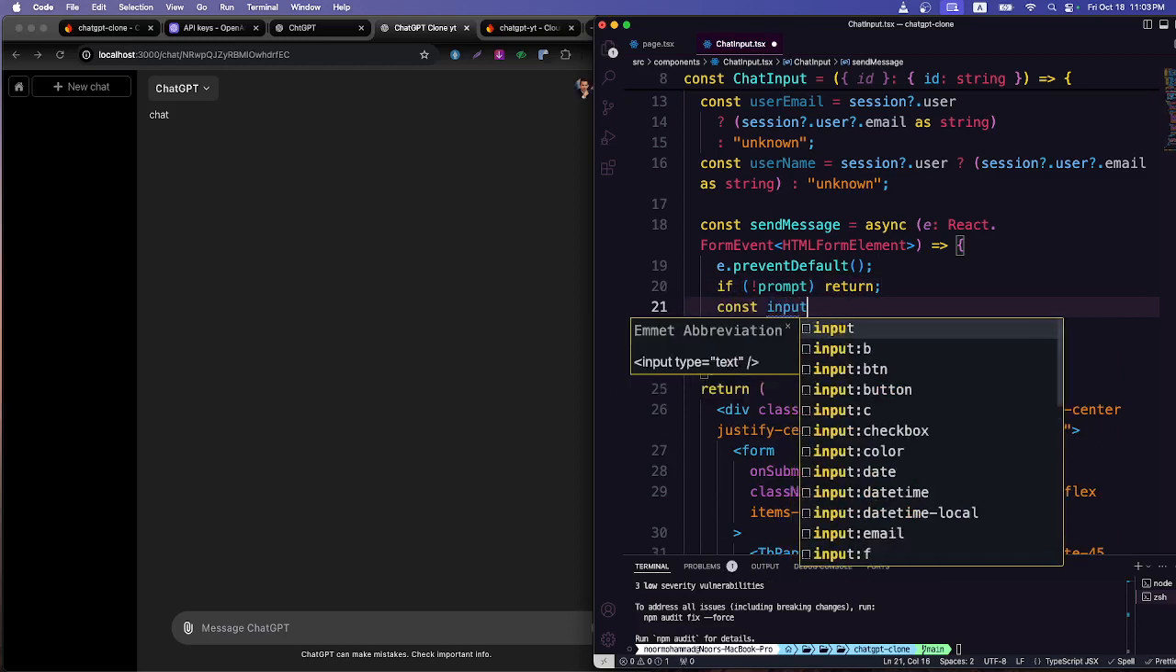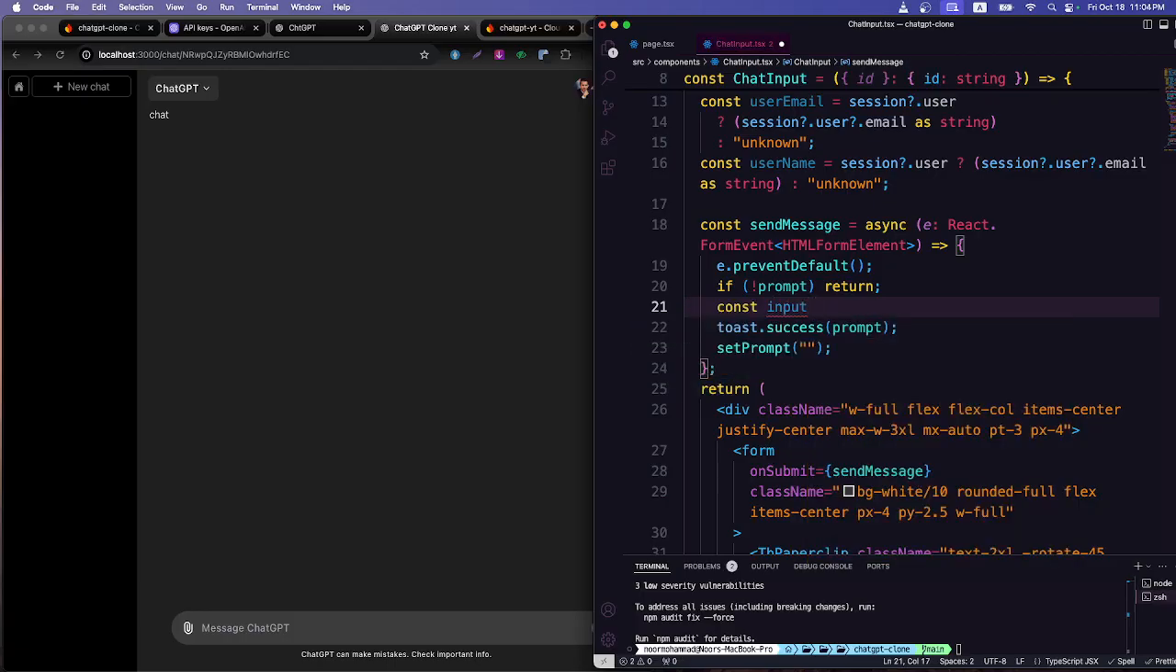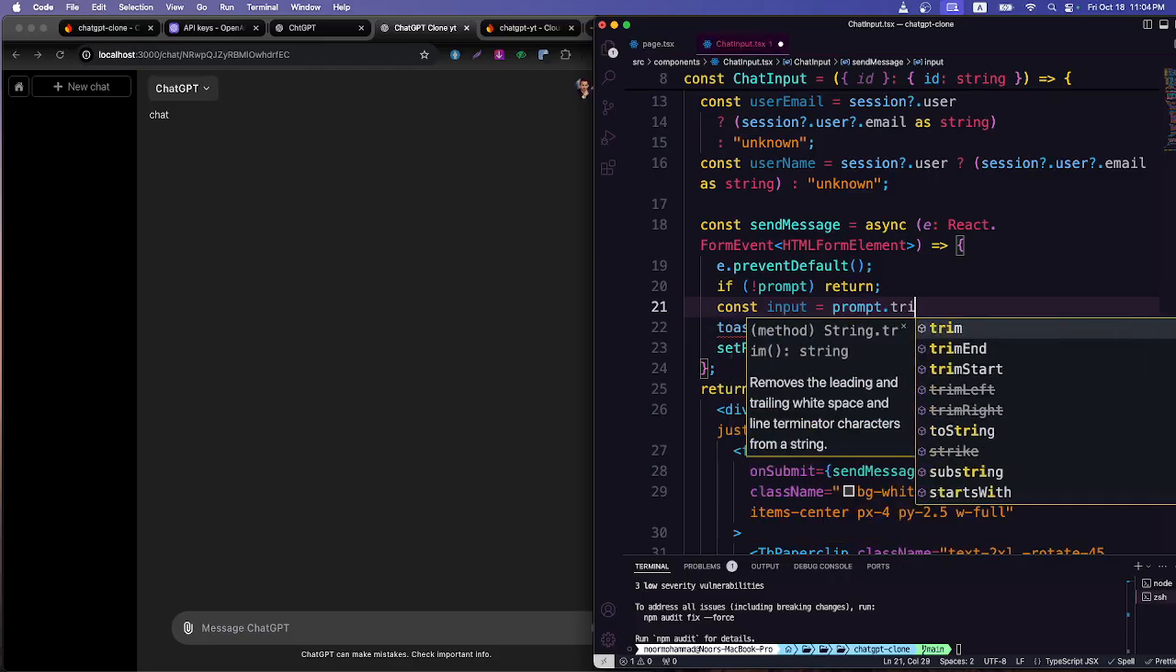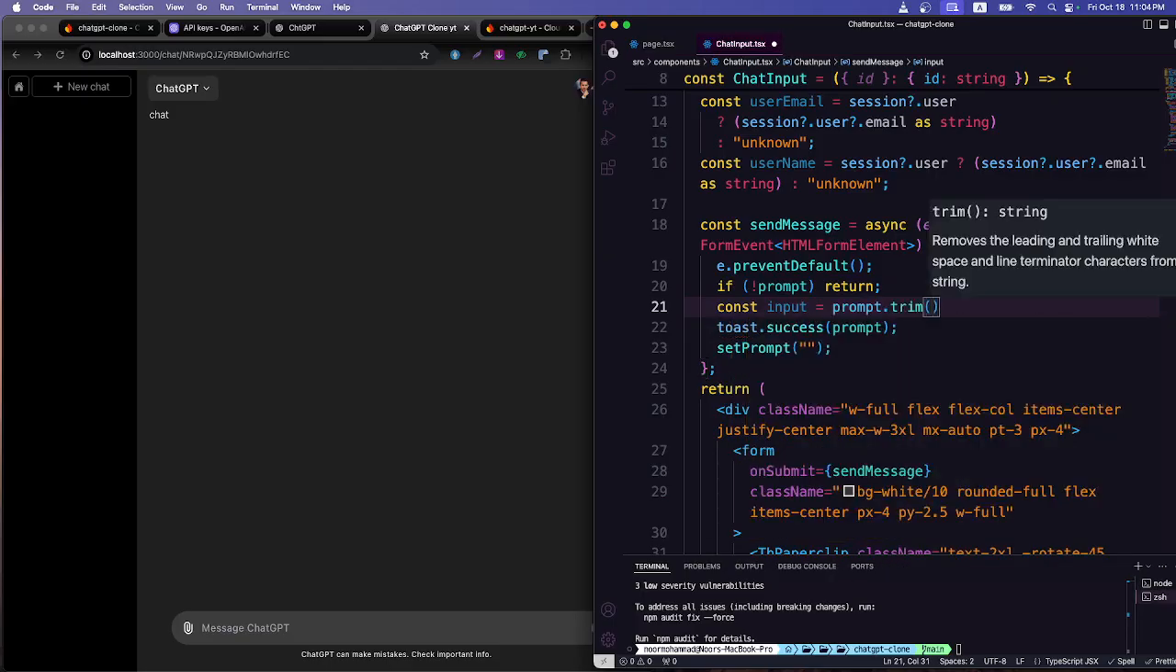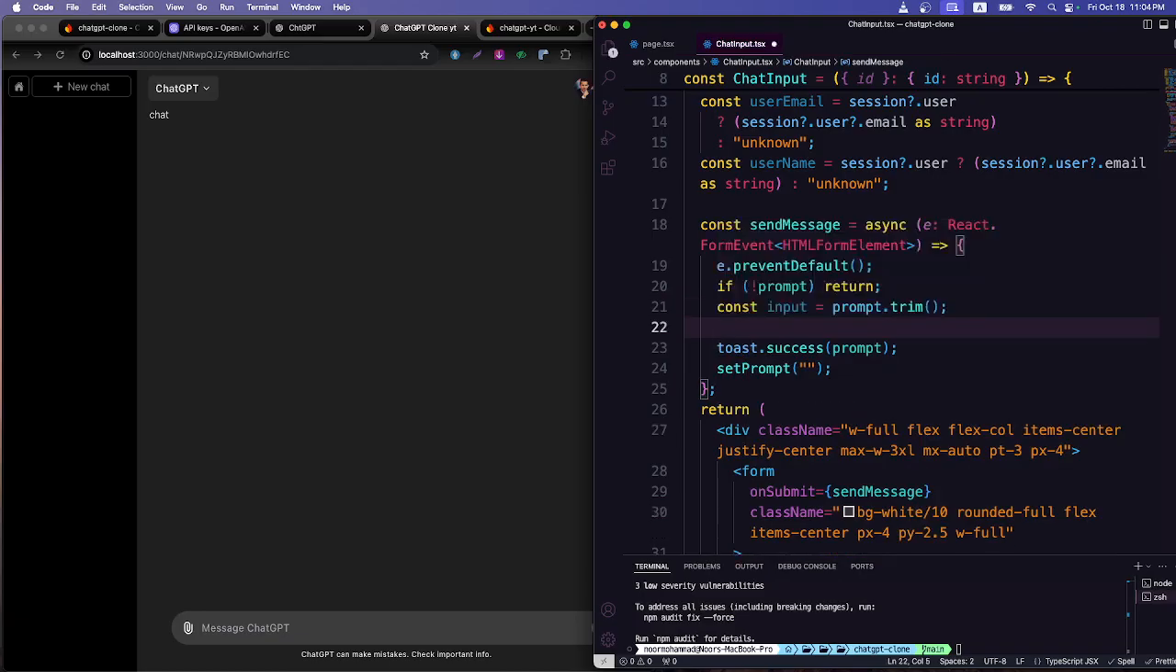Now also we're gonna make a const message input. So what kind of input is there? It should be prompt dot trim. We're gonna trim our messages. We can pass some of the other messages, and it can have some misspellings and others, so we're gonna trim that message. So later on, we're gonna create a message.